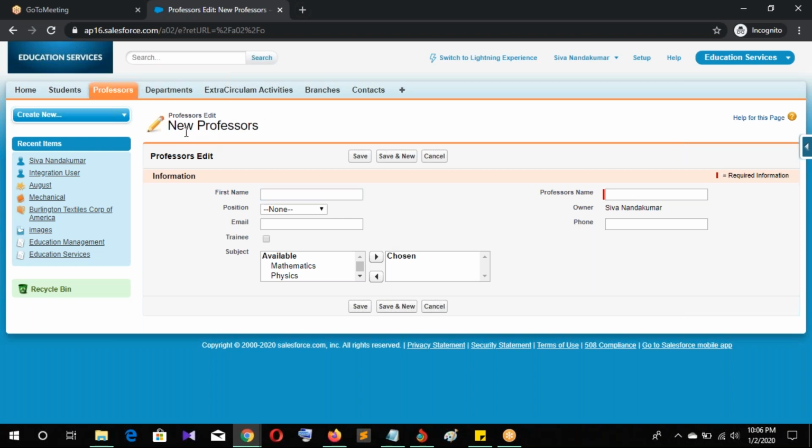So right now I created the master detail relationship from professors to departments, because every professor has only one department, like a maths professor or chemistry professor or physics professor. That is the reason department is the master object and the professor is the child object. One subject has a lot of professors, but one professor has only one subject. Clear? Yes.